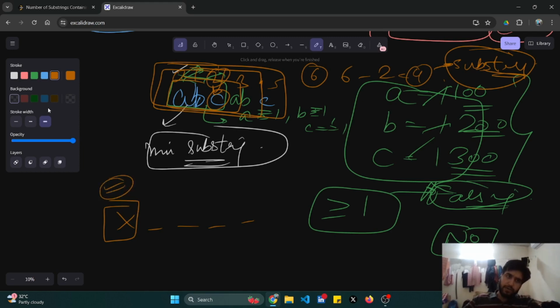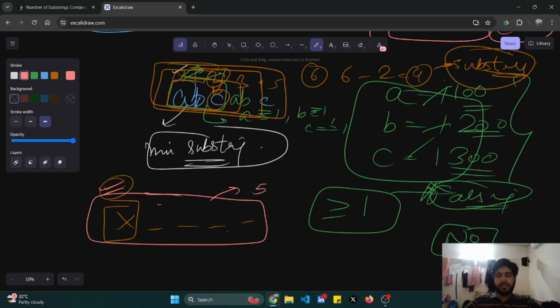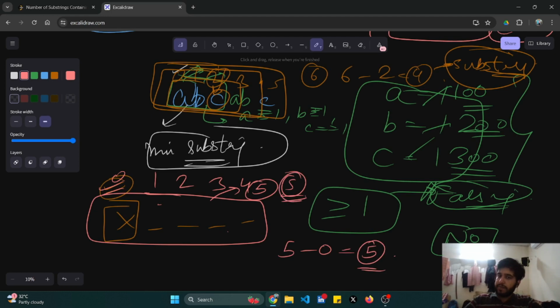And if you now include any number of characters to your answer, this is one substring. If you include this, it is going to be the second substring. If you include this also, it is going to be a third substring. If you include this, a fourth substring. If you include this also, then it is going to be a fifth substring. If I just write out the indexes for 5, so 5 minus 0 is equal to 5 substrings, and that is what I am getting as my answer.